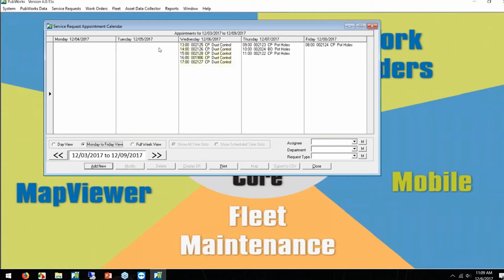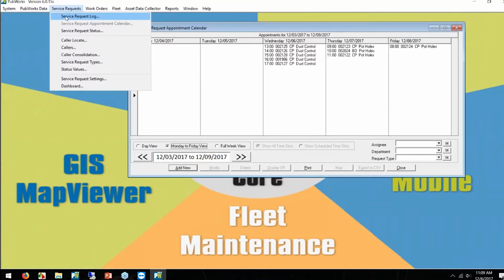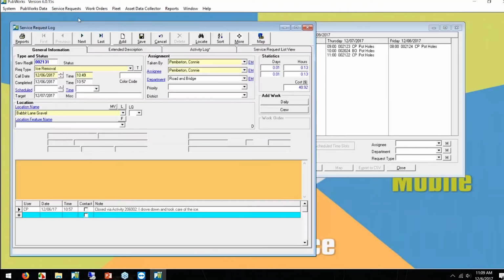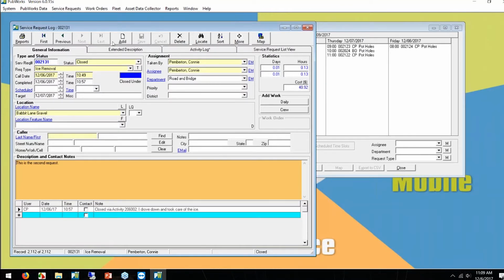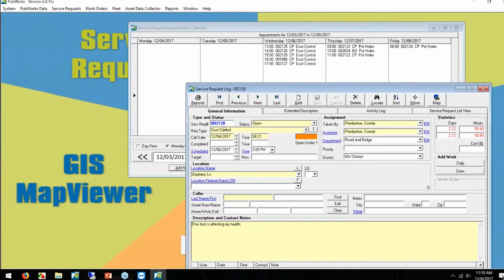Now, how does a service request show up on this service request calendar? Well, let me show you. Each service request in the service request log has a little section here that will allow you to schedule out a request. So if I put these side by side, you can see that this service request 2128 is scheduled for today at 3 p.m. And so today at 3 p.m. you can see 2128.